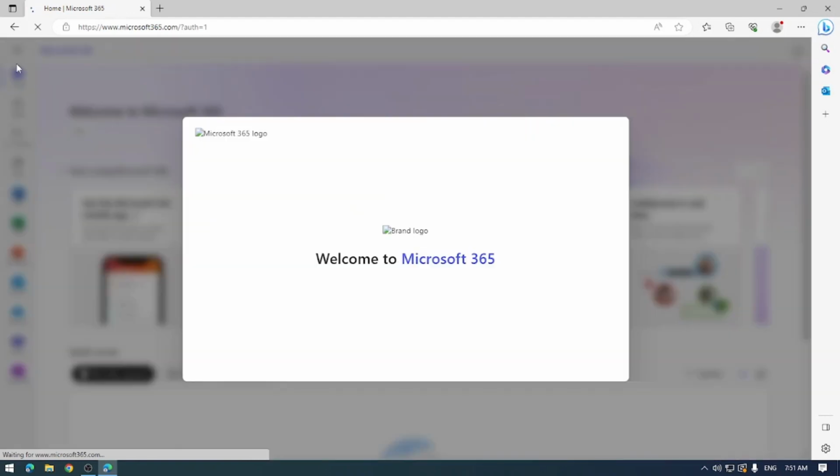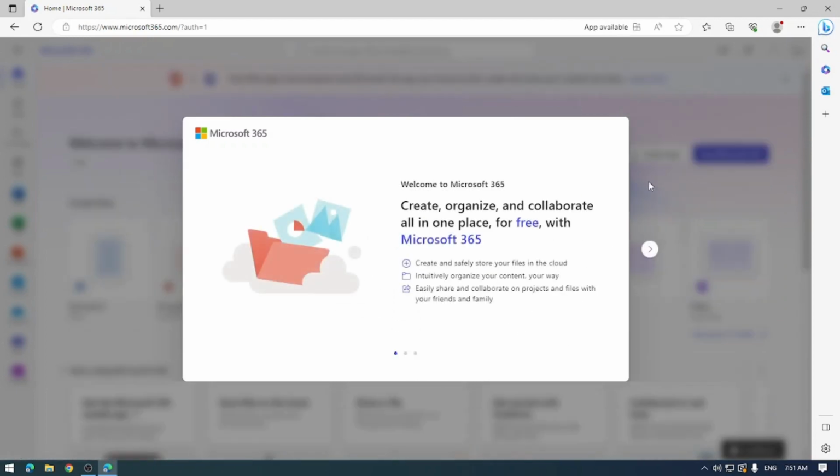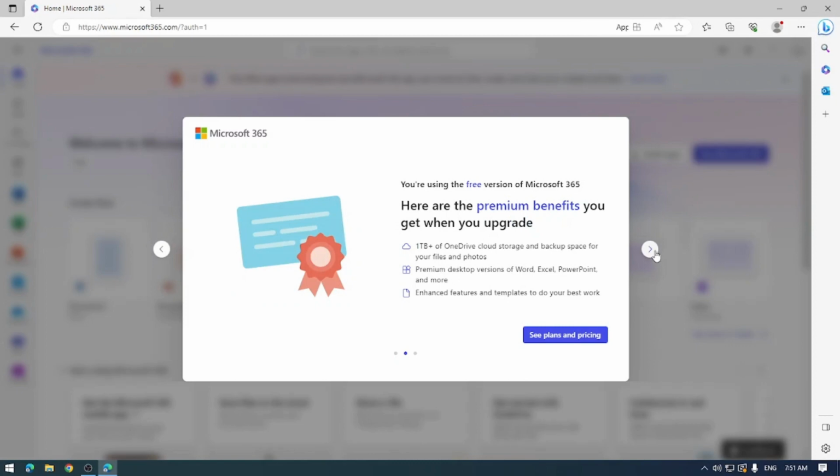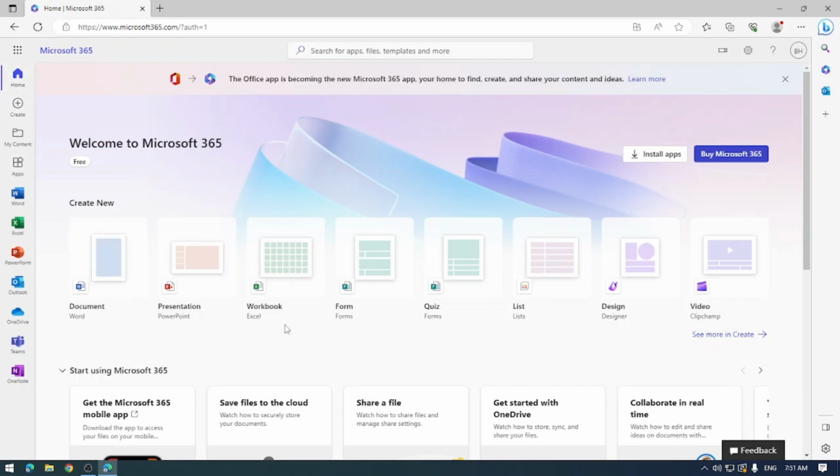And we can see right here, we're welcoming to Office 365. So glad you're here. I'm glad I'm here as well. This is the free version. Perfect. And this will just go through a tutorial, but I'm going to skip that because I've seen that quite a bit. And here we go.